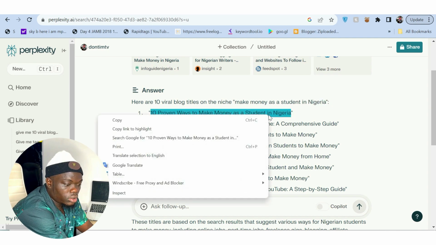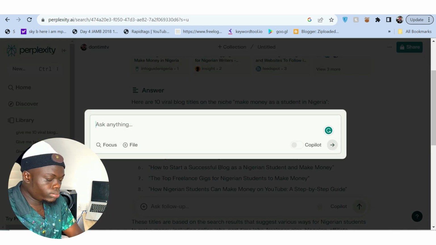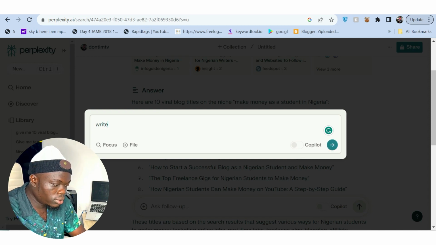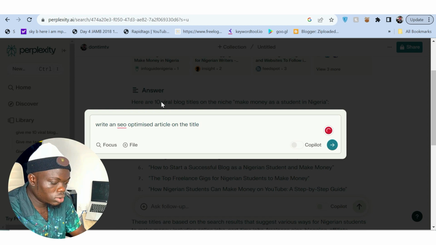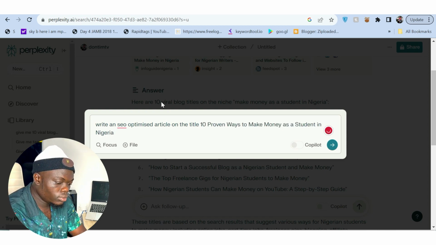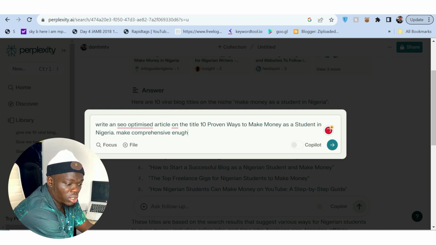So still come on Perplexity AI, create a new task. Tell Perplexity AI to write an optimized article on the title. So this is the title, make it comprehensive enough. You can just structure a command in any way you want.